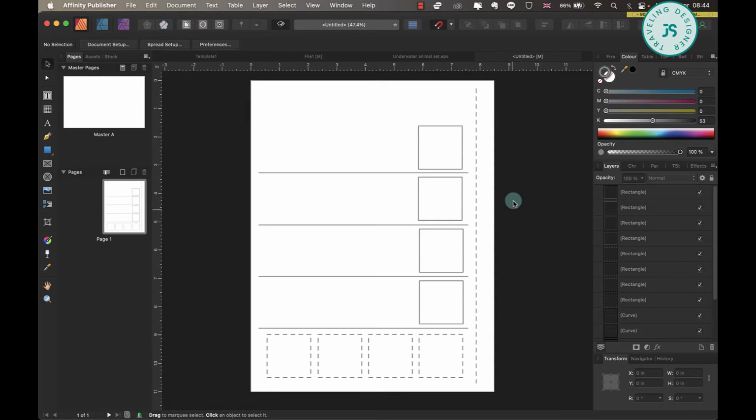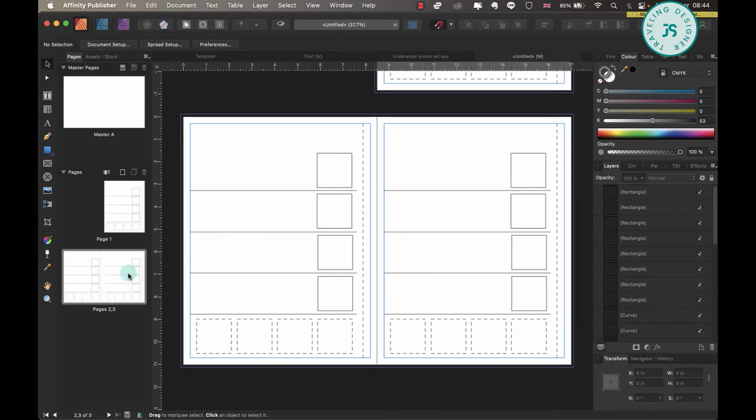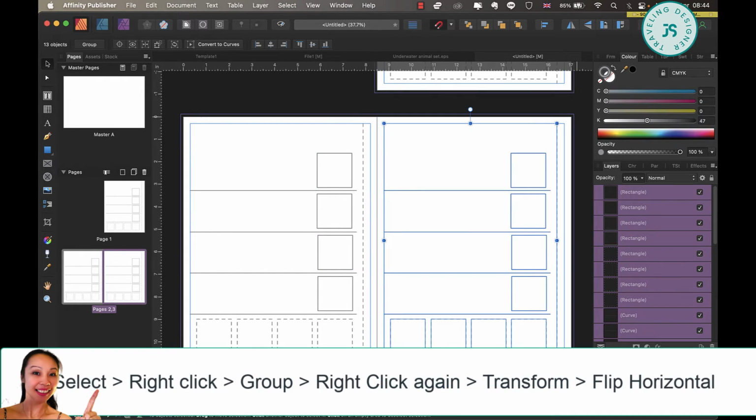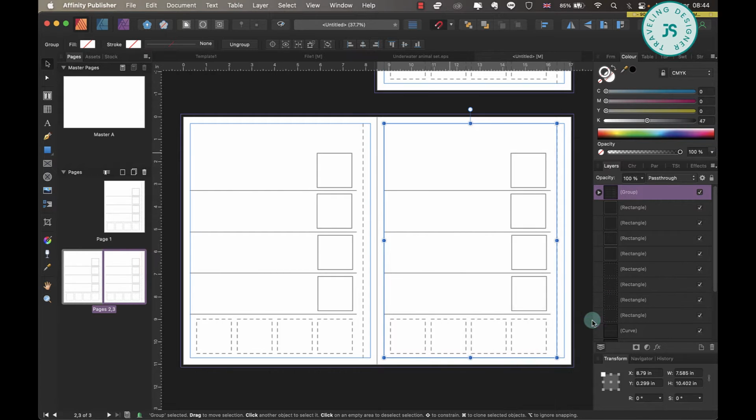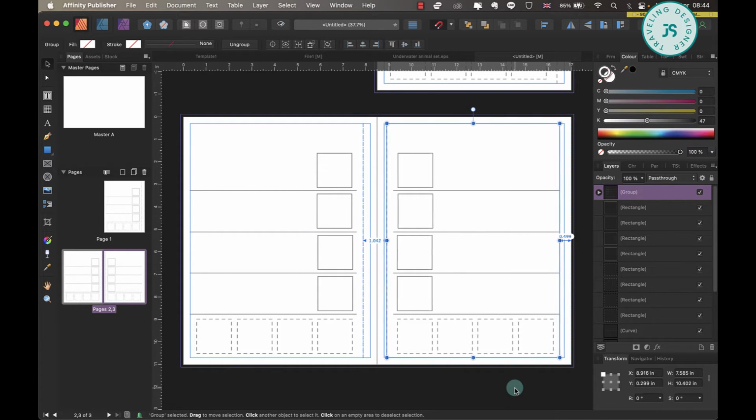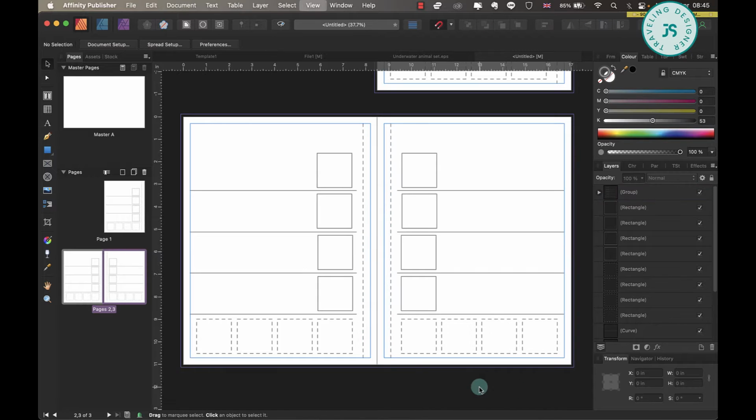So if you want to create the right page, you don't have to redo everything. All you have to do is click over here, and then duplicate. Do this again. So for this part, for the right page, all you have to do is select everything, group it, and then right click and transform and flip horizontal. Move it like this over to the right margin, and there you have it. So now you have this type of template.